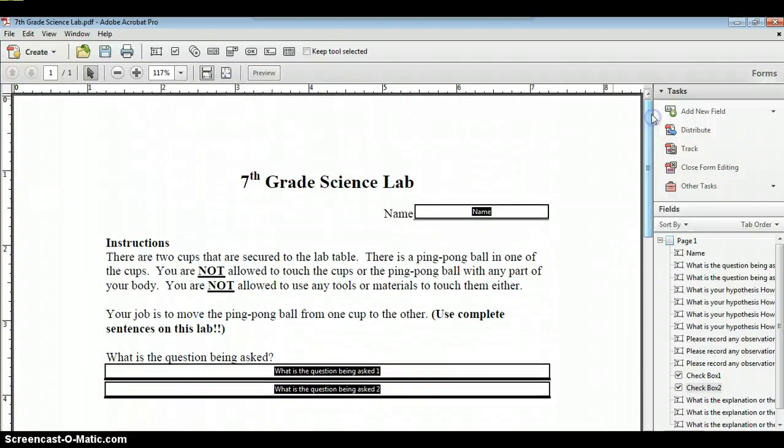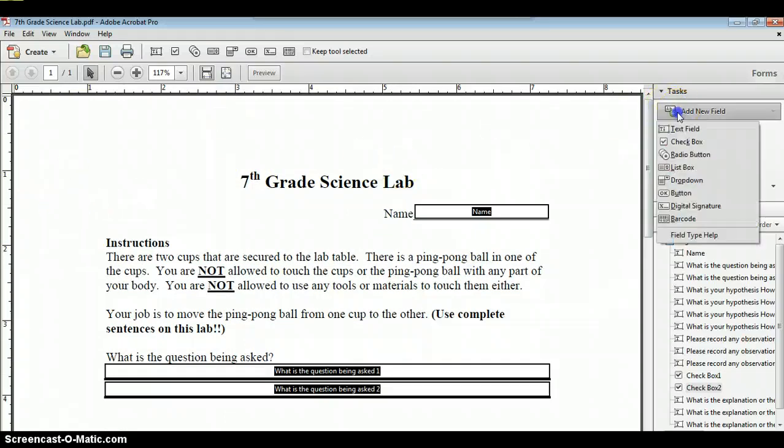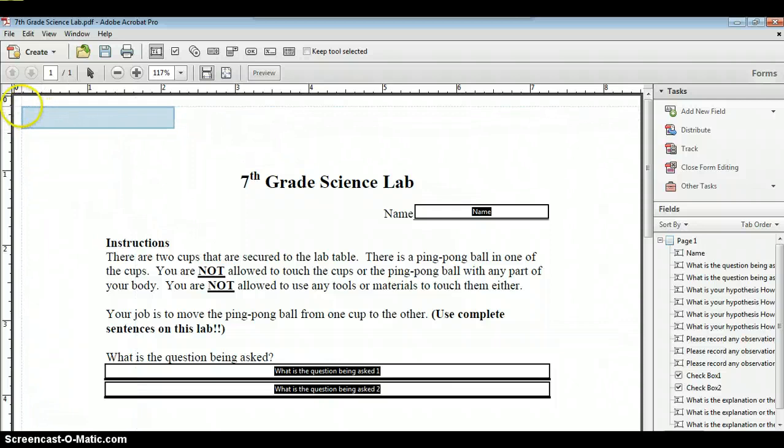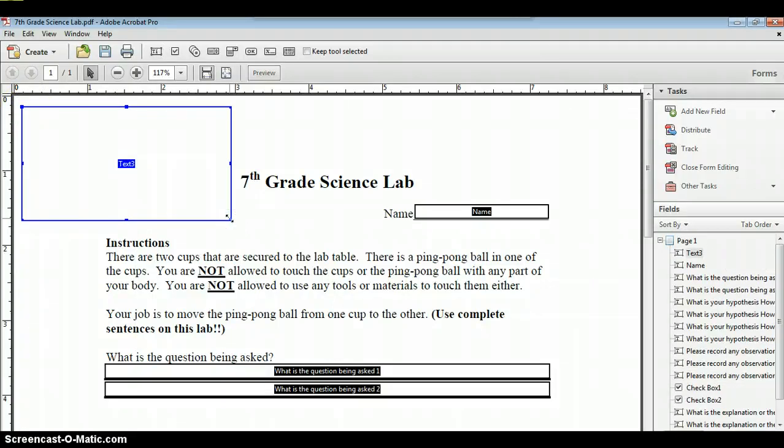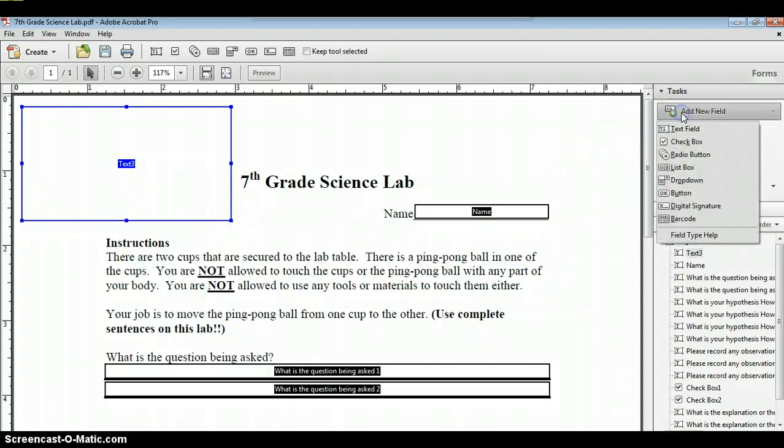Let's say for some odd reason I want a text box up in here where they can add some of their own personal notes. I can go over here to Add a New Field, and I can put a text box anywhere at any size. Other things I can do, you can play around with these.